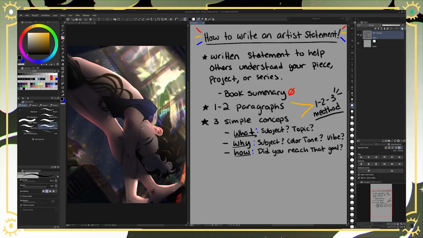Think of websites like DeviantArt, how there's the artist description. Think of websites like Fur Affinity, Inkblot, ArtStation. What are other art websites? The Behance, stuff like that, where an artist statement is pretty commonplace, if you know what they are. So you use this method, the 1, 2, 3 method. First one paragraph, 2 paragraphs, 3 concepts, which I just noticed I spelled wrong. Why didn't you guys tell me? Jeez, I thought you guys had my back.